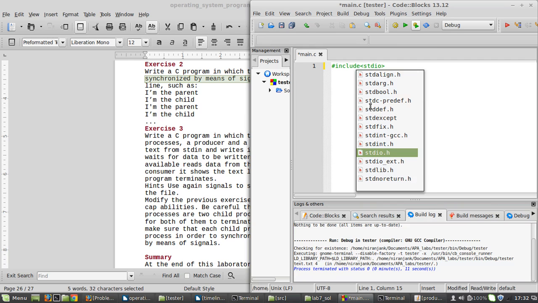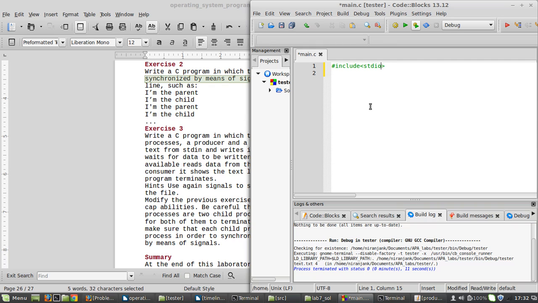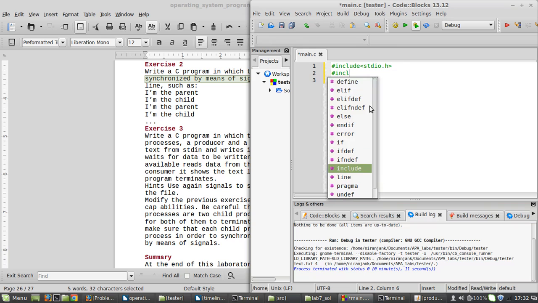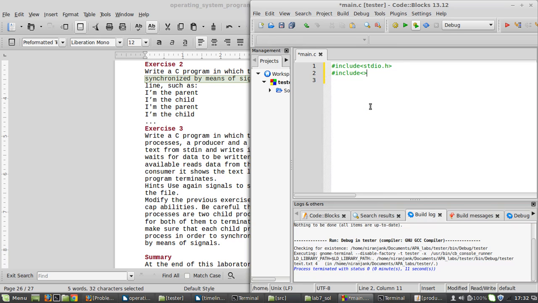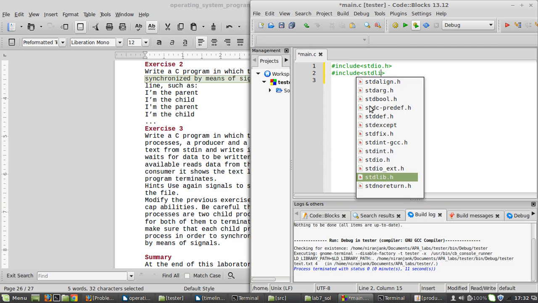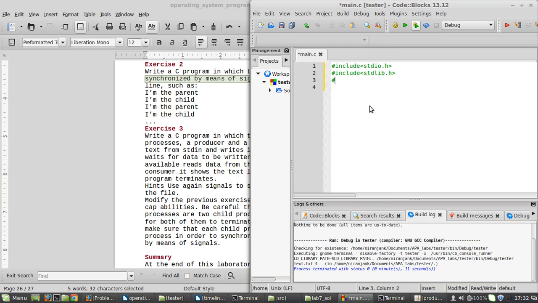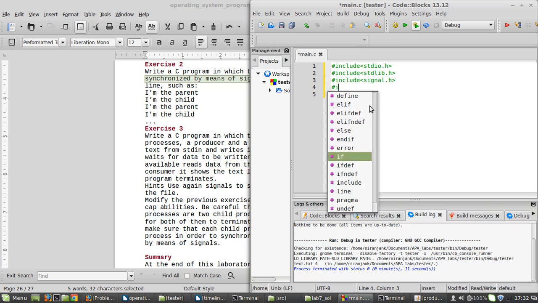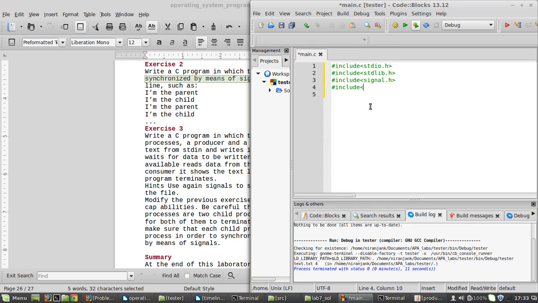Okay, now let's clear this and begin exercise 2, which is writing your C programs. You have to write this particular program in which you print out certain text in this form. That means you have to synchronize by means of signals. So here we will see how we can synchronize by using signals.